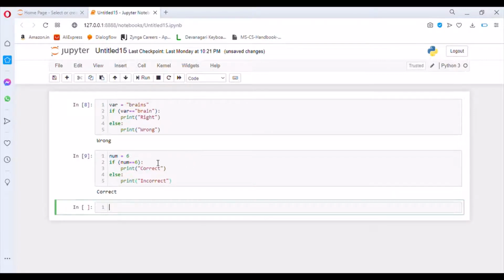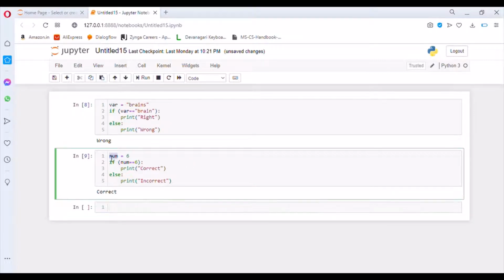Yeah. So here we have a variable num, and the value of this variable is 6, which is an integer. And then we have the if keyword and the else keyword. The condition with the if keyword says that if the value of the variable num is equal to 6, then this should be the output. If none of the conditions written above are satisfied, then the action will go into the else category, and this will be the output displayed.